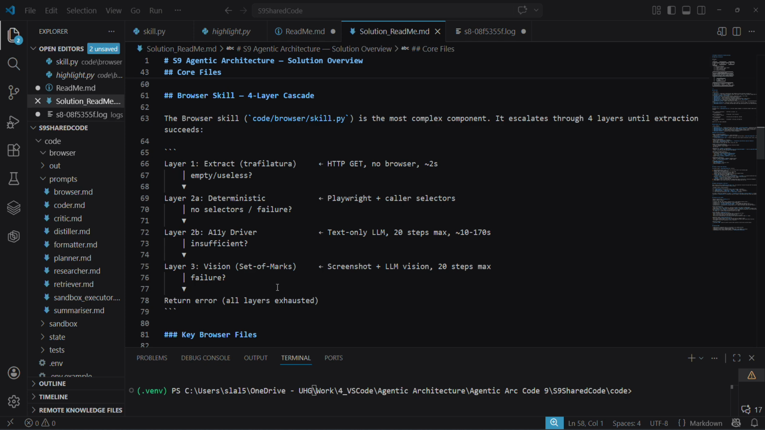In layer two, we have an additional B layer where we have a Playwright accessibility tree, and extraction takes place through that approach with respect to the click events and all. If things are not clickable, then we have a final layer, which is a vision approach. Here we take a screenshot and set up the marks, numbered boxes, and all, and we will use a VLM, a vision language model, and eventually extract the details from there.